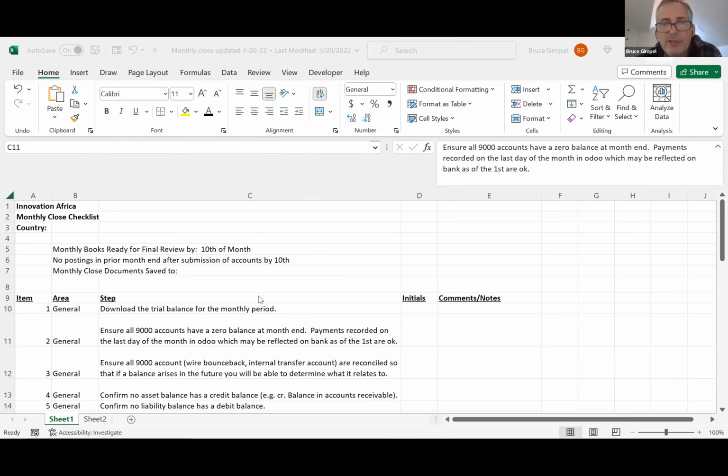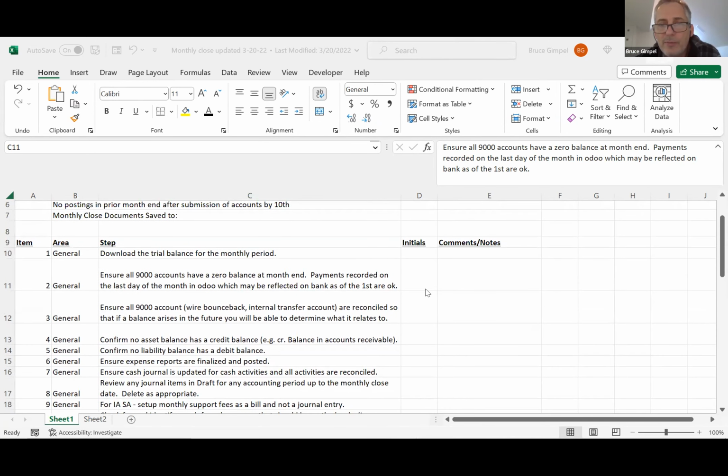So each country has a monthly close folder, and I'll show you. They upload all the reports and all the documents to that, and they fill out a checklist in order to go through all the various items. I'm going to send you the checklist for you to look at, and there may be some things you want to change. This is a general one, yes?